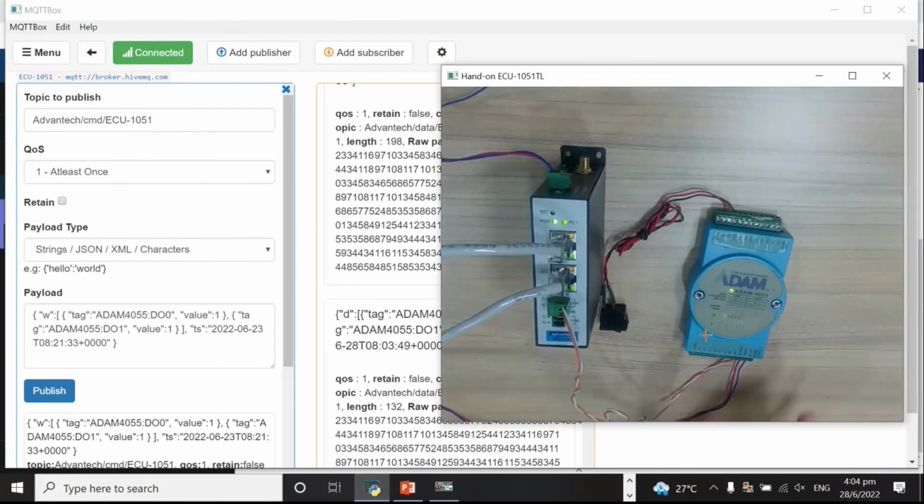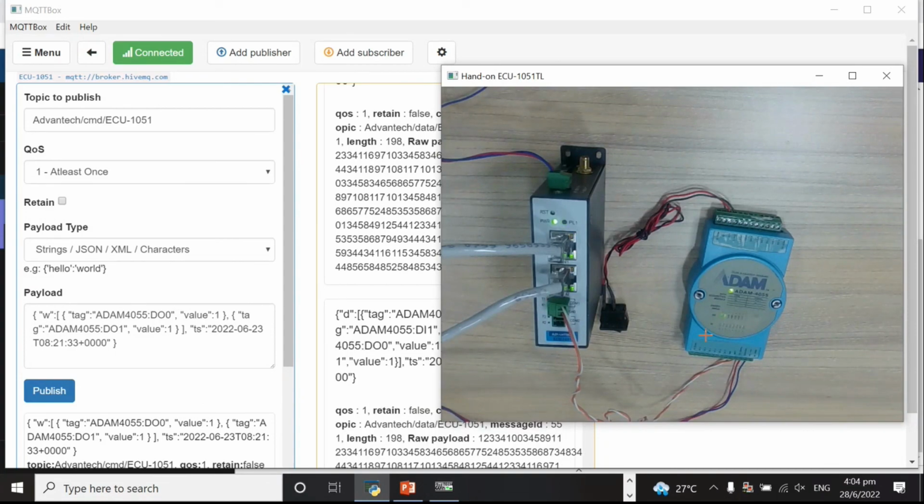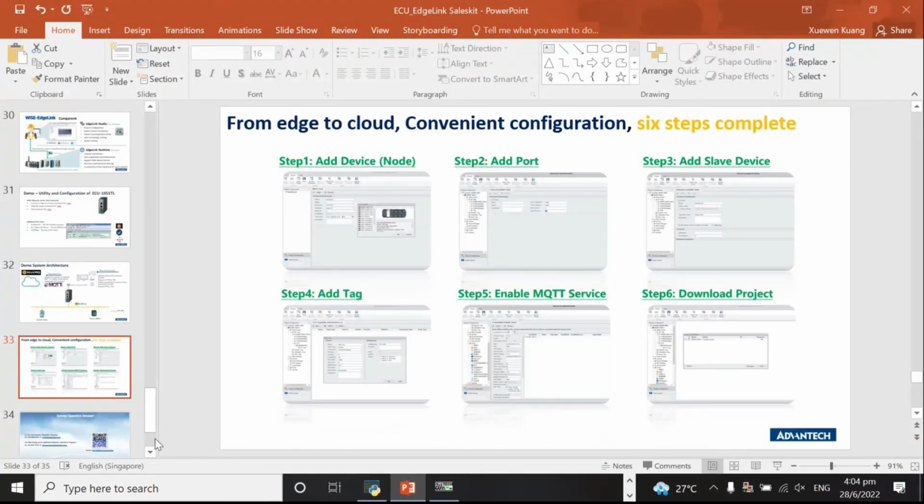Okay, so this is my simple demo for three methods. One is creating the mobile server, and then how to test RESTful, and how to use the MQTT box to test the MQTT client in our hardware, right?